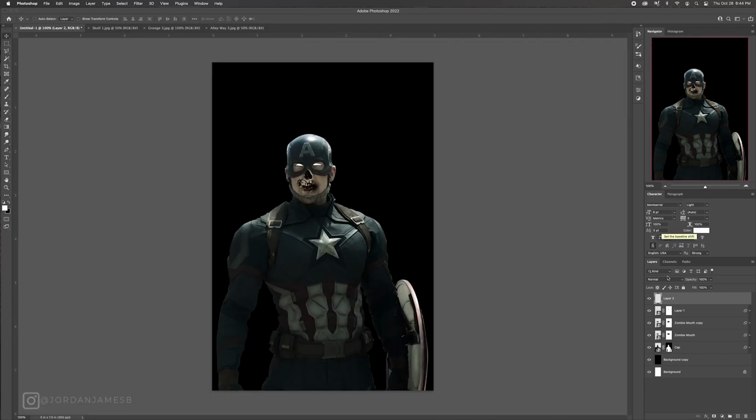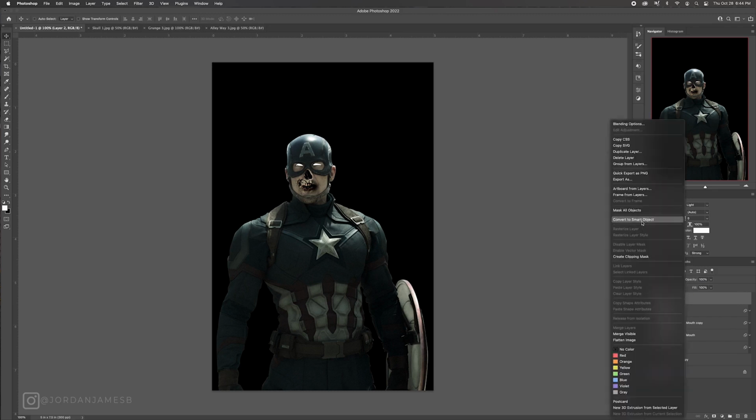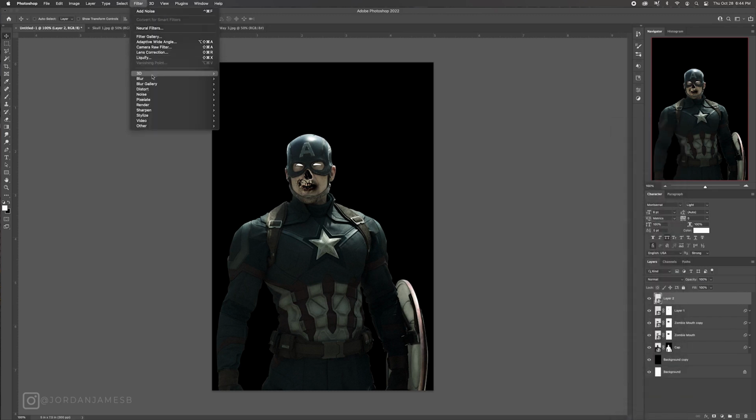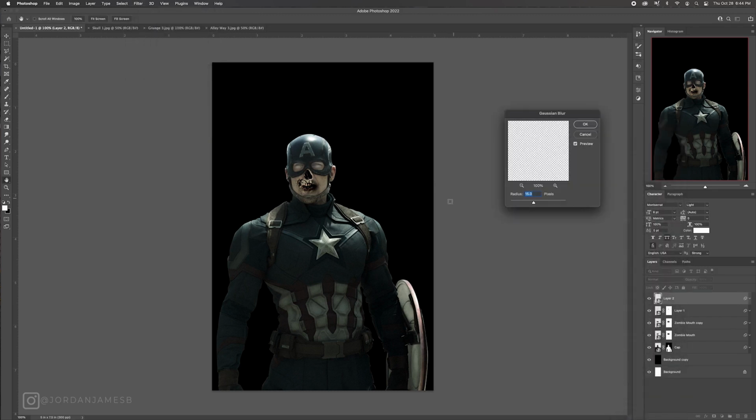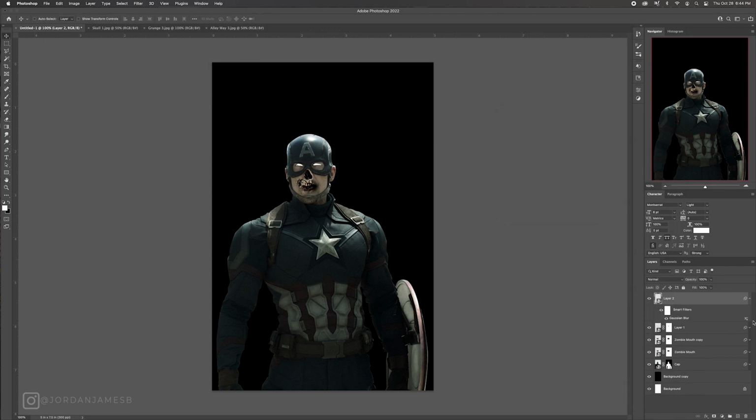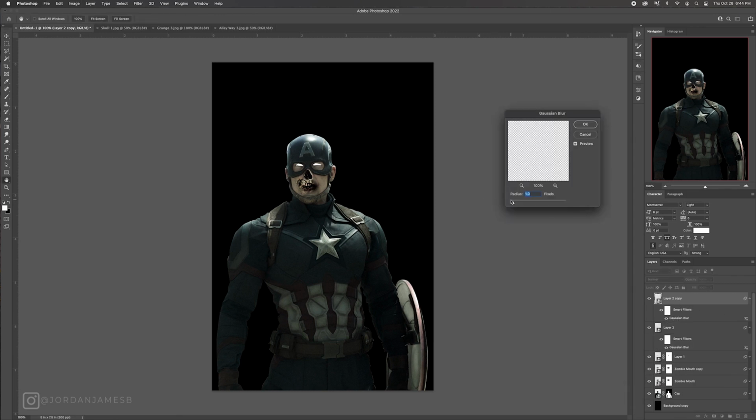There. So we are going to make this a smart object. We're going to add just a tiny bit of Gaussian blur to it. Not that much. We're going to go with 1. And we're going to duplicate that layer. Hey, I'm getting better at it. We're going to select the Gaussian blur layer and make that 10. Let's go with 12. Hit OK.